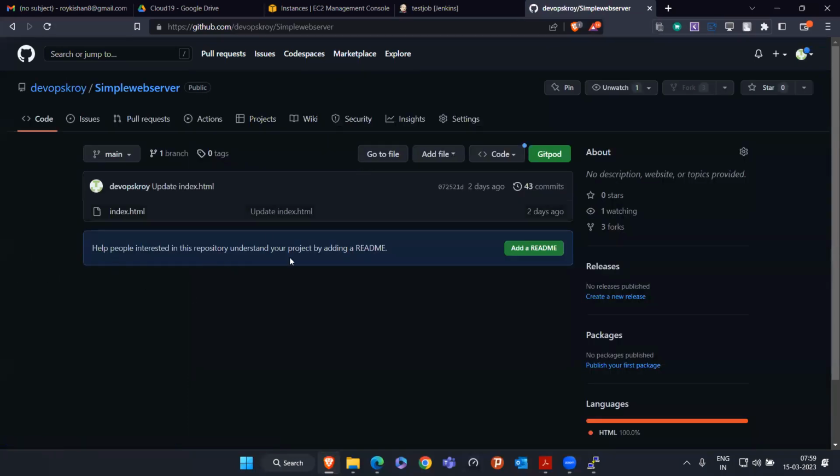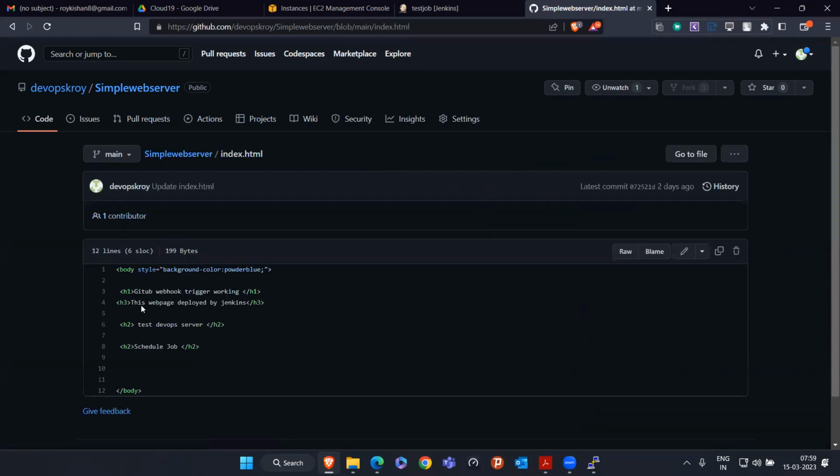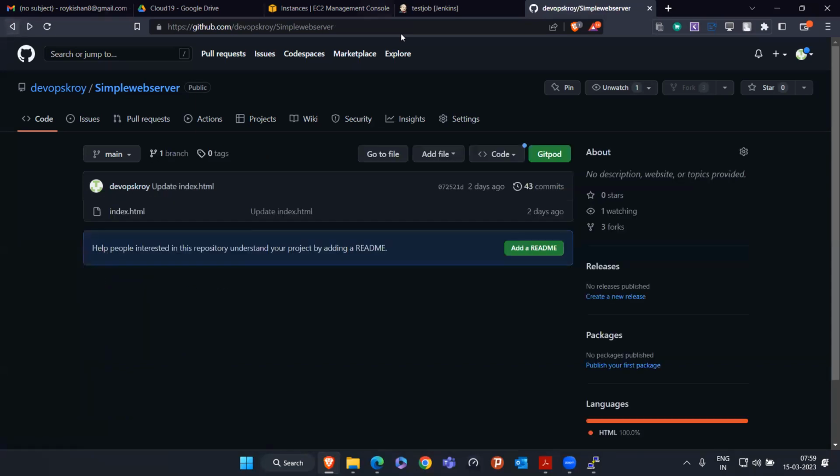In this repository, I just created an index.html page, and in this page, I just wrote some HTML code. That's all. What I want to do is host this website, whatever content is written in index.html, on some web server. How can we do it?